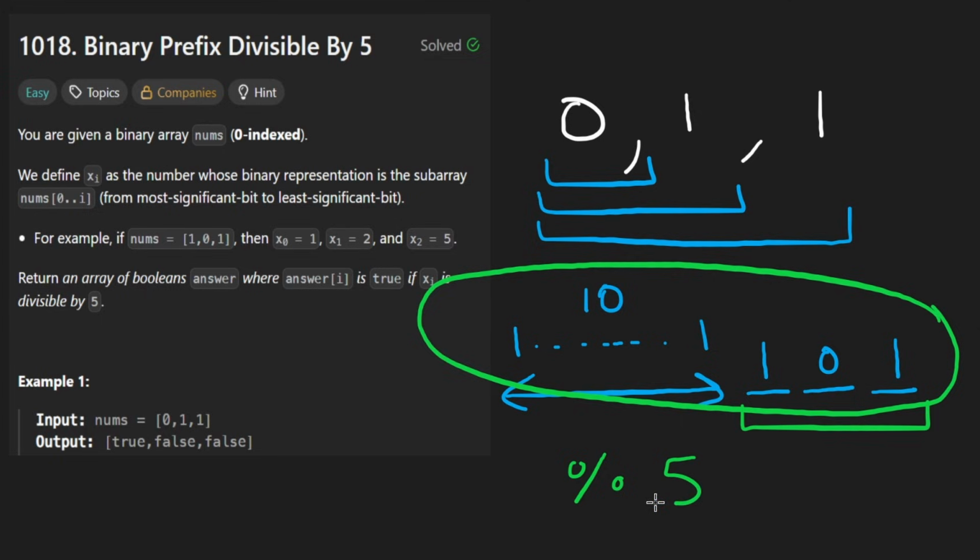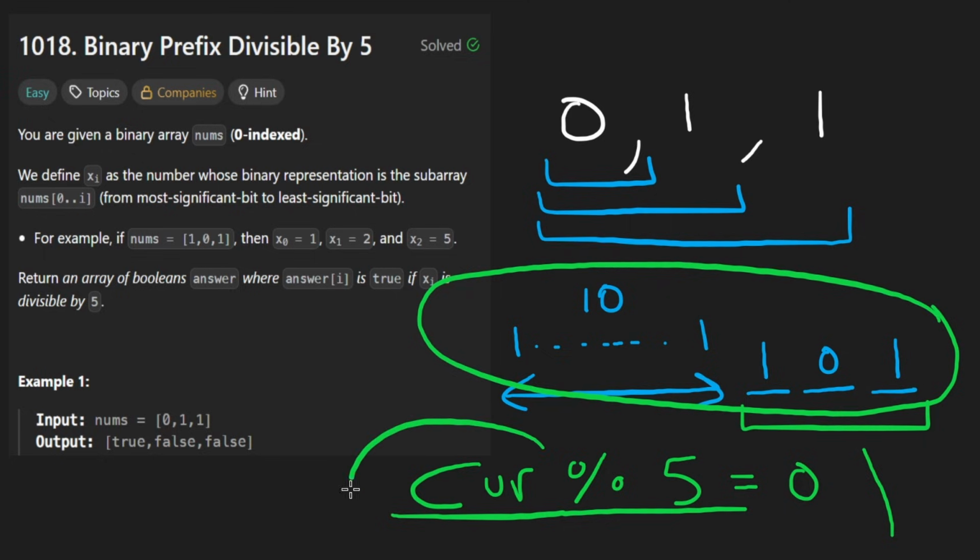So my claim to you is when you take this number, let's just call it cur, whatever the current number is, and then you mod it by 5, and let's say you get 0. My claim is we can safely replace the entire current number with 0 because it is divisible by 5. And I'll show you why that's not going to negatively impact the next number that we end up looking at.